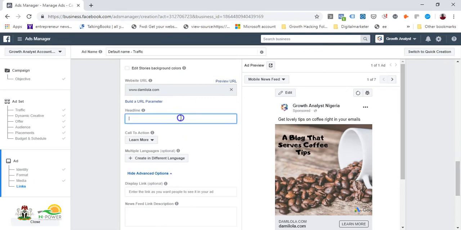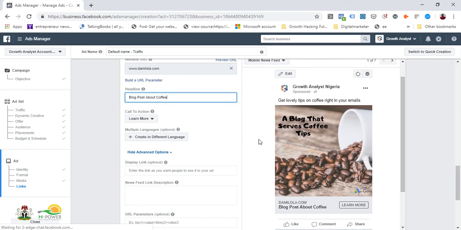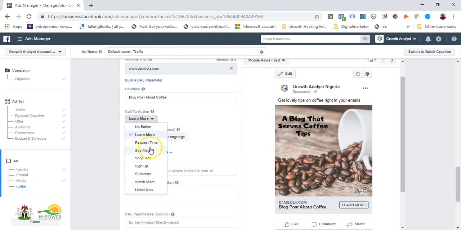Yeah, you can choose the headline. Blog post about coffee. Okay, so as you can see, this is how your post will look. This is where you can choose learn more. You can use shop now, you can use sign up, subscribe, you can decide not to use a button.